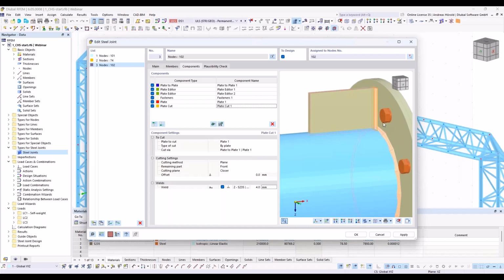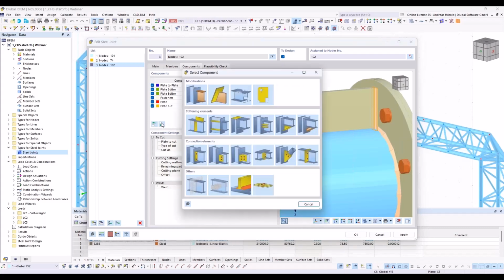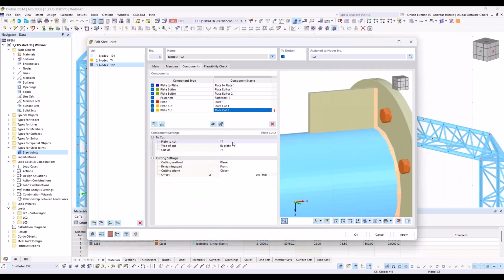We do the same for this side. Plate cut. Also plate number 1. This time by member, by this member here, member 1. So cutting method, this time surface. And a weld of double fillet weld, 4 millimeters.